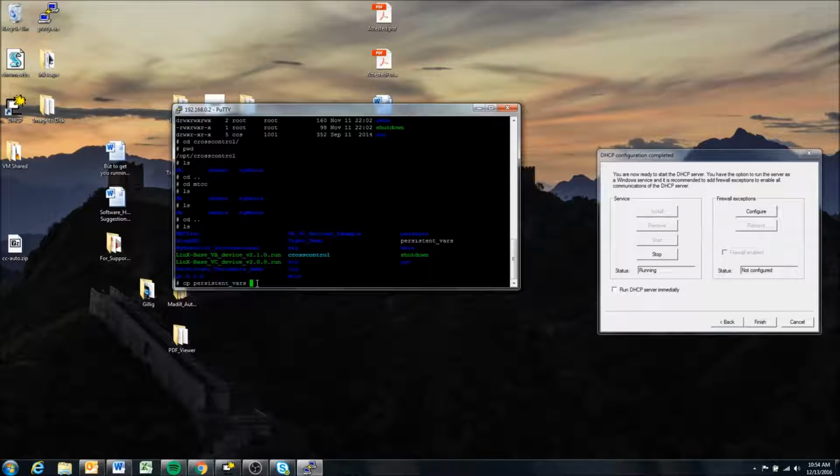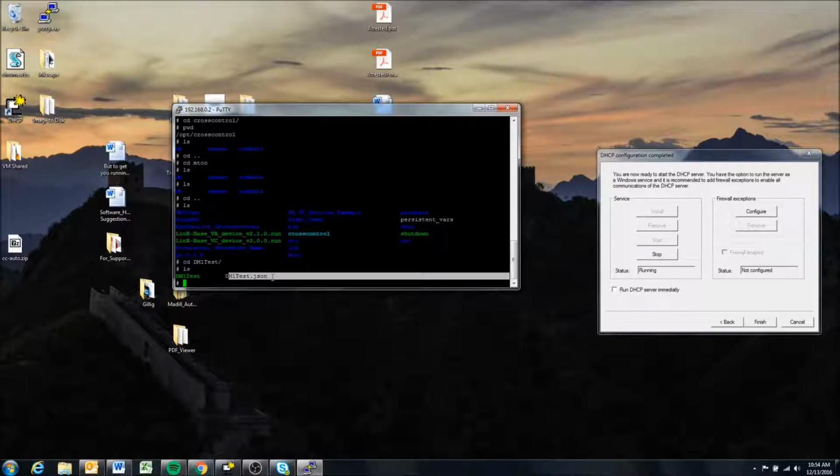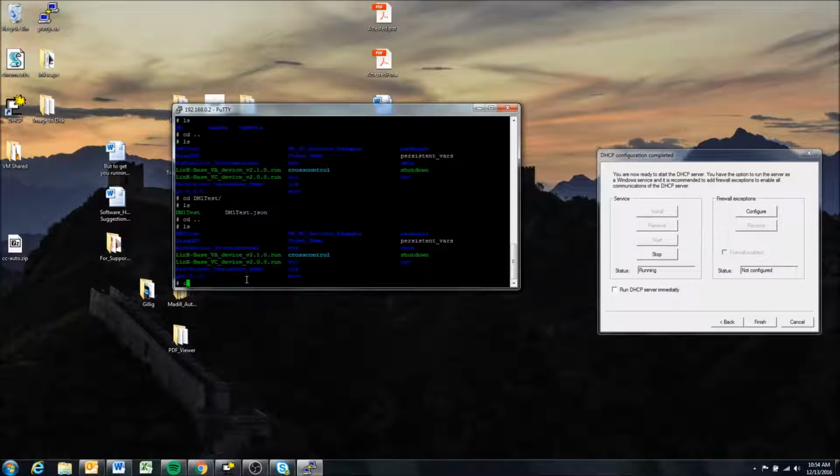So let's say I wanted to copy this file into the dm1 test directory. So you'll notice if I move in here, I have two files currently, dm1 test and dm1 test.json. So let's go and copy persistent vars into the DM1 test. So from here I can say either opt DM1 test, or because I'm already in the opt directory, I can just say DM1 test, and then I can give it a name. So I can call it persistent vars again, because there's no other file in that directory called persistent vars, or I could say persistent vars copy to make it more clear.